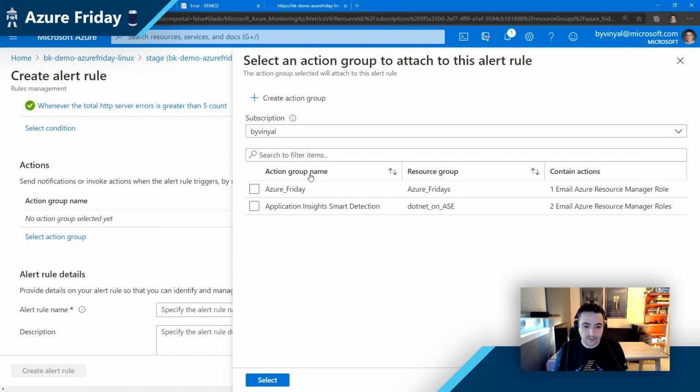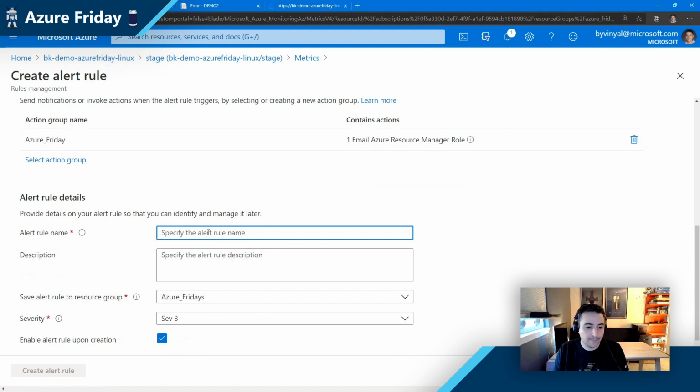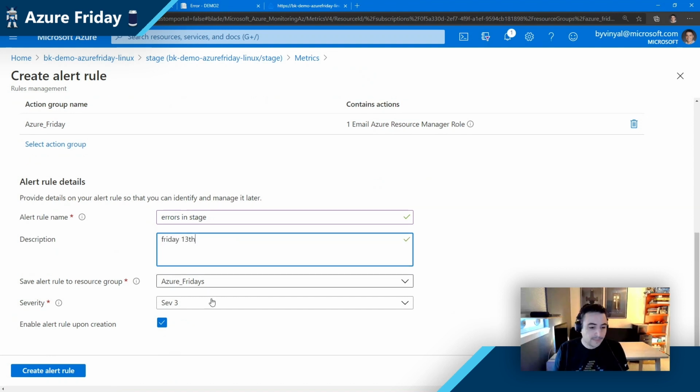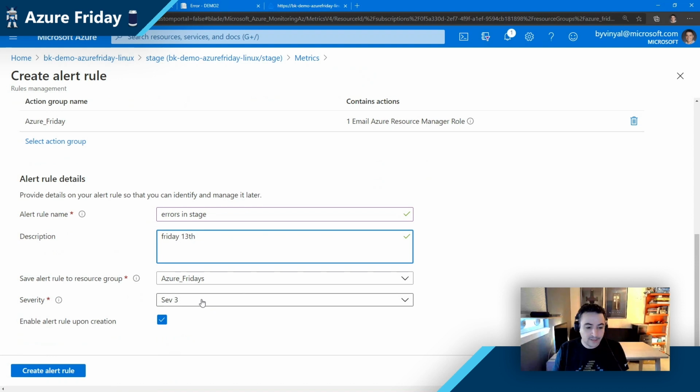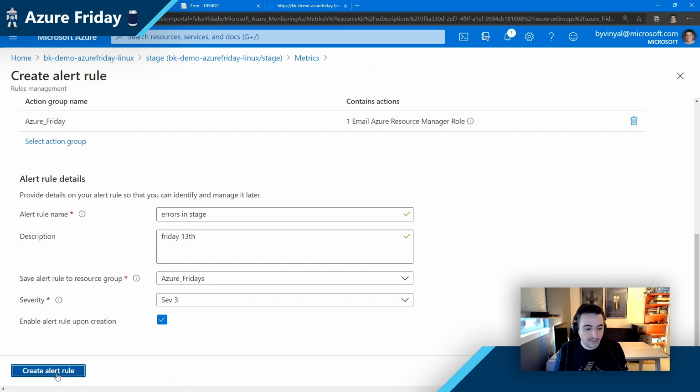And then what do I want it to do? So whenever this triggers, I already created an action group, which is basically saying, hey, I want you to email a bunch of people that there's a problem with the app. So I'm going to call it errors in stage. And here you can put some description. And you can set the severity. So in this case, it's stage. I don't necessarily want to be woken up, so I'm going to set it at F3.